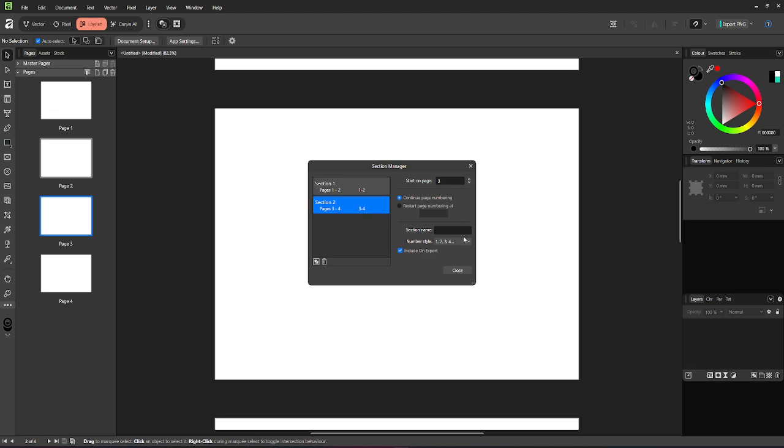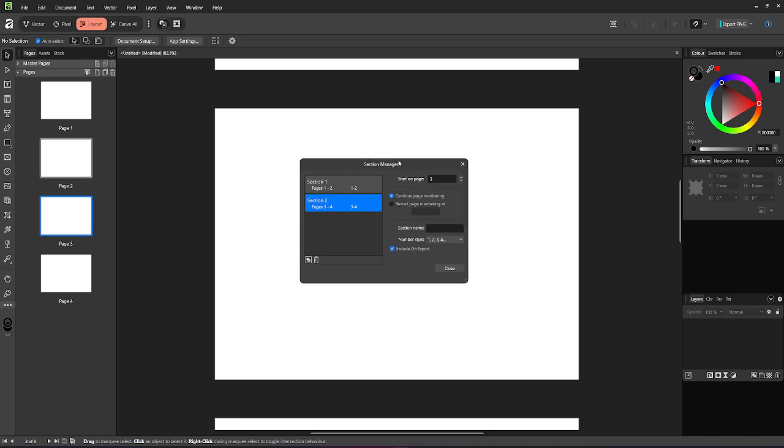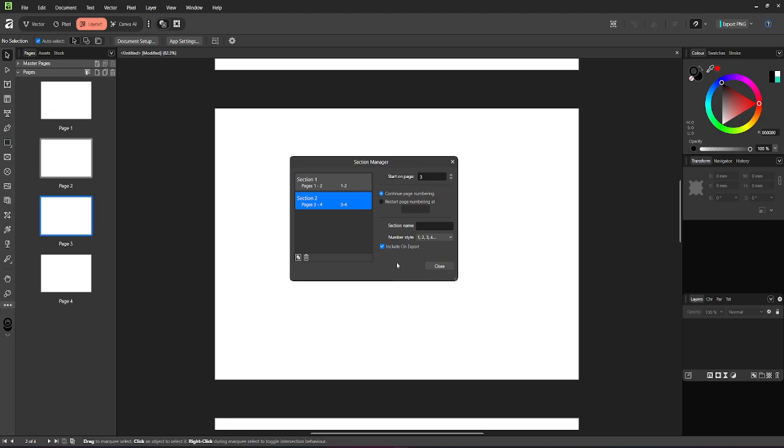Right here you will see a settings window appear, and this is where we can manage section. You will notice section 1 currently includes page 1 and page 2, and section 2 contains page 3 and page 4, so right away the pages are separate.